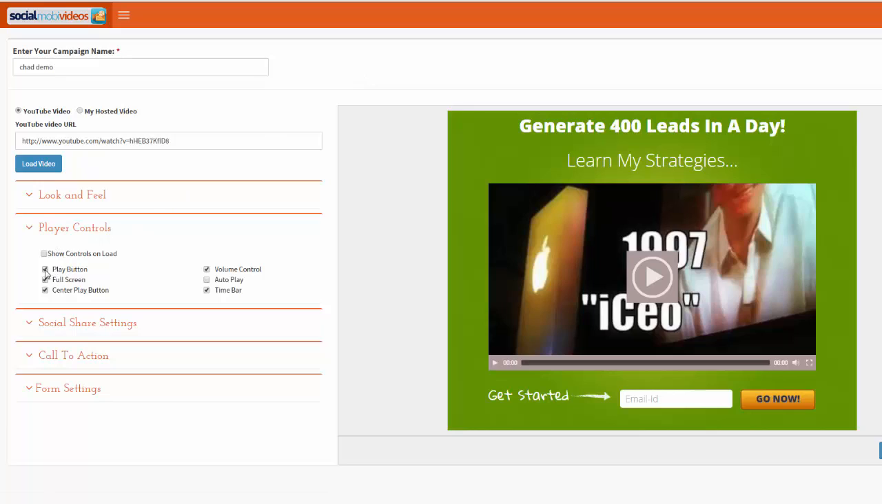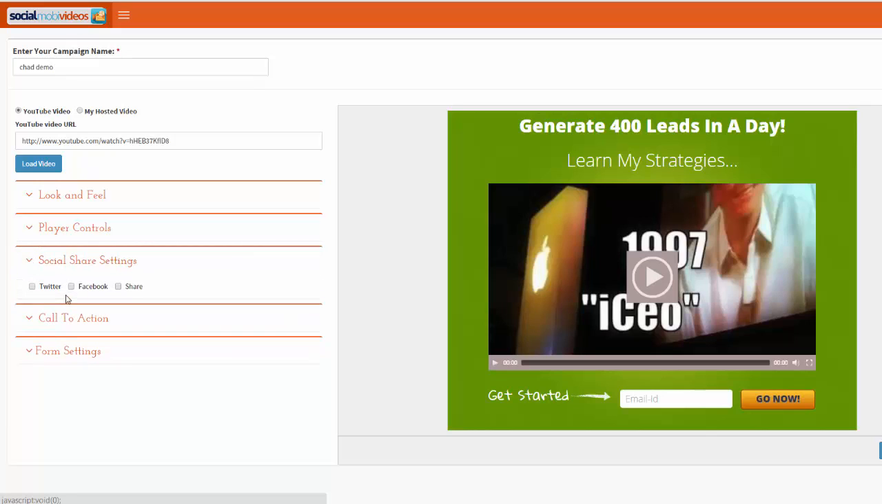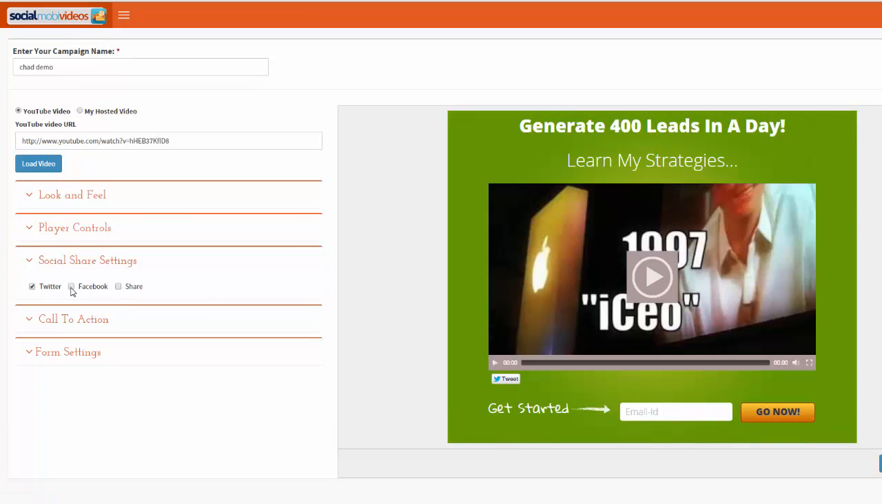We have the play button we can disable, full screen, center play button, volume control. We can set it to autoplay. We have a time bar. Okay, we can disable all of that if we choose to. We can even have it to where it shows the controls only on load. Okay, now we come down to social shares. We know that social media is massive today. So we can click Twitter, Facebook, and the share button. Okay, that's how easily we do that.